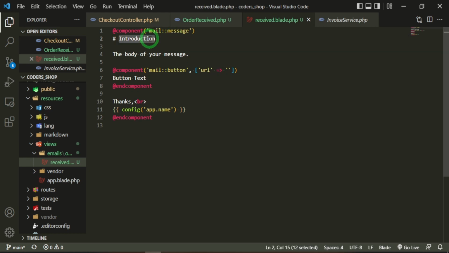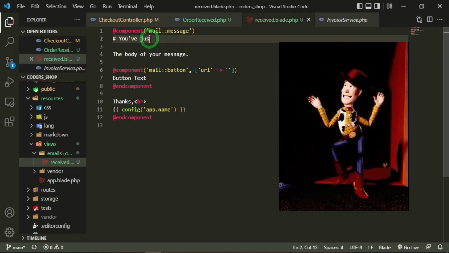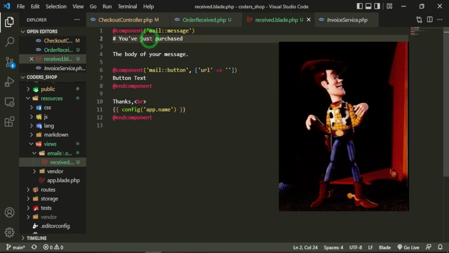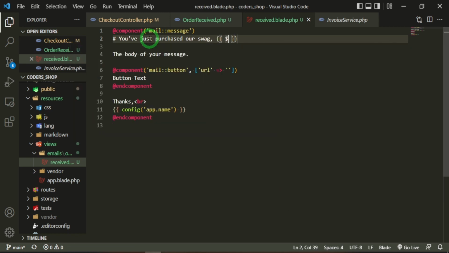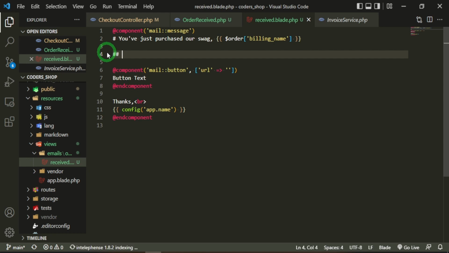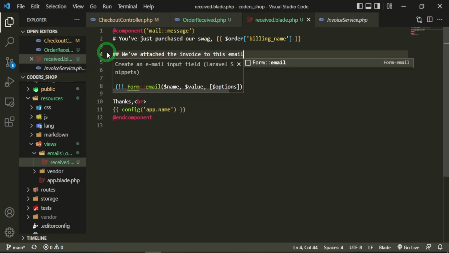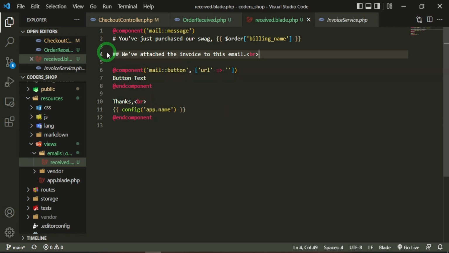We're going to take out this introduction and we're going to say you just purchased our swag. Open up some curly brackets and we are going to add our order. And from the order, we're going to need the billing name, because remember, this is going to be for all users, whether they're authenticated or not, and all of them will have a billing name. So we can get rid of this body, 2 hashtags, and then we're going to say we've attached the invoice to this email. And we're going to add a line break.